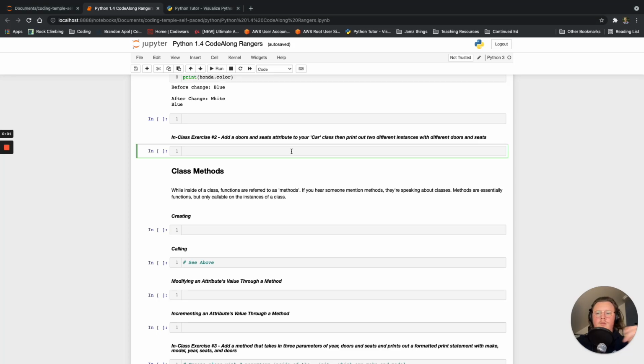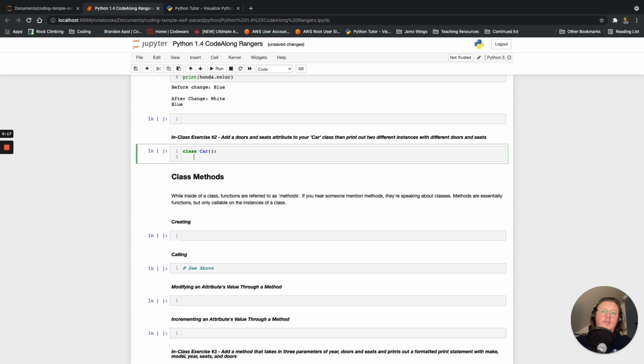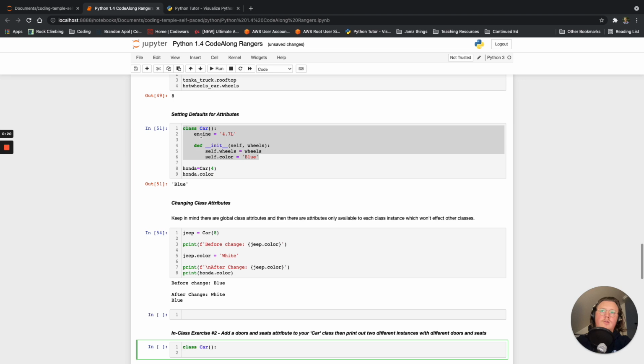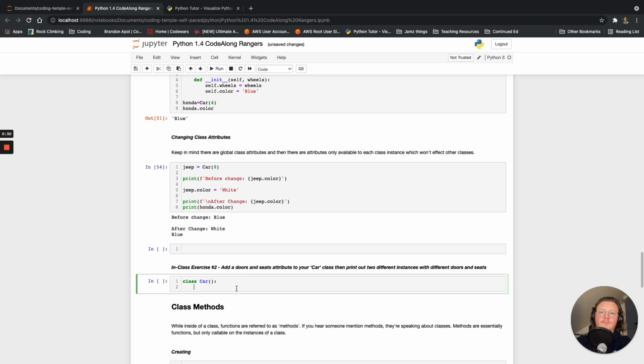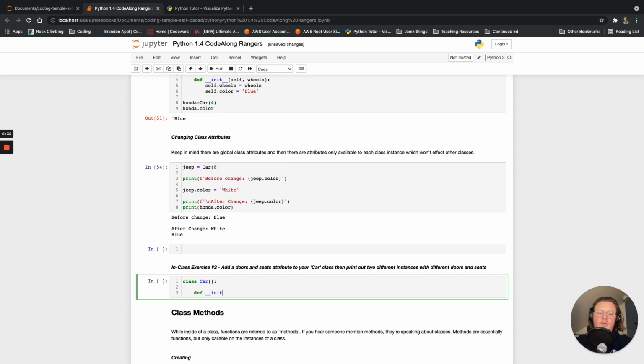All right, so we're going to print out two different instances with different doors and seats for our car classes. So again, we can have class Car that we're going to use here. Up here we have the engine size. We don't need a constant here, right? It's totally optional. We're never going to call on the speed or the engine size or whatever else. So we're just going to go right to def under __init__. I have an extra space there just because it makes it more readable.